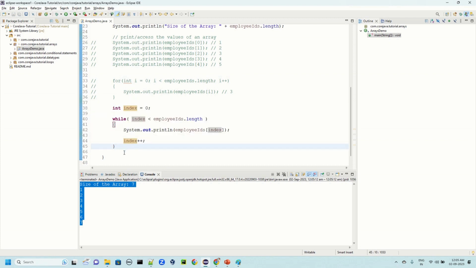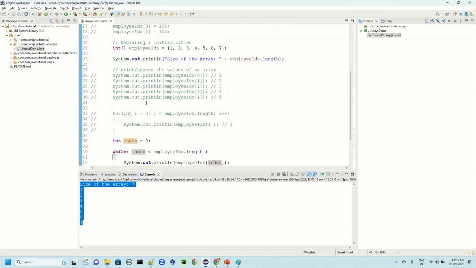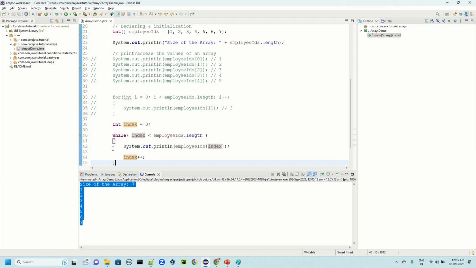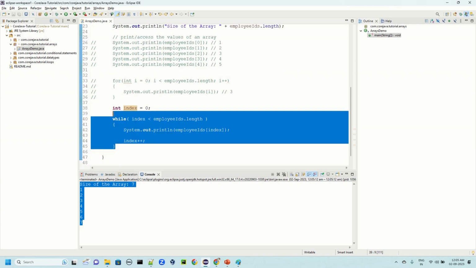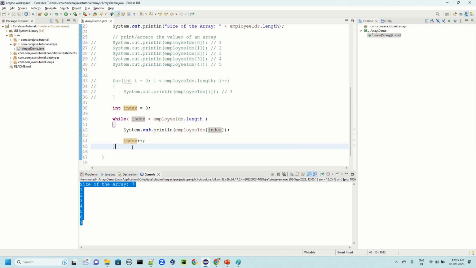So that is all about arrays and how we can access the values or print the array. Okay, so that's all for this session.